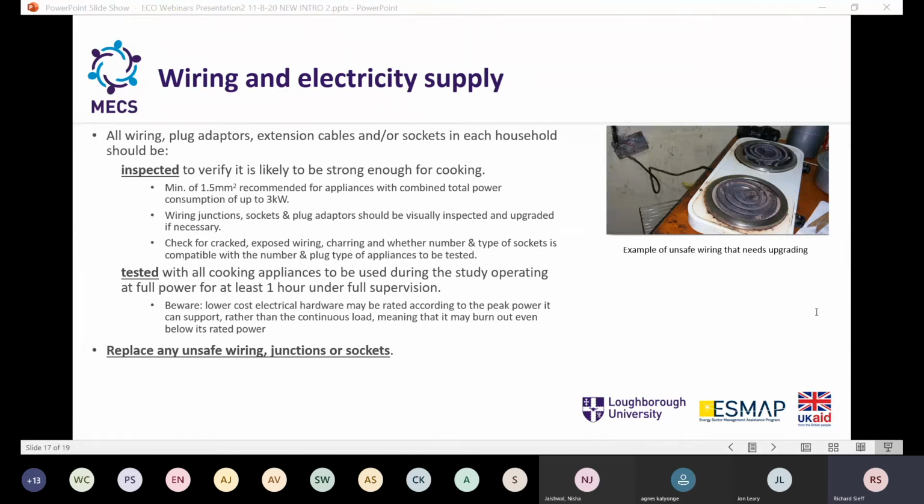And then it should be tested by plugging in all the cooking devices that you're going to be using during the study and operating them at full power for at least 1 hour under full supervision, so that if any problems do occur, then you can sort them out whilst you're still there. Any unsafe wiring junctions or sockets should be replaced before the Cooking Diary studies.